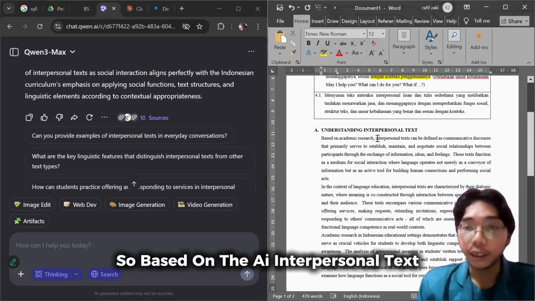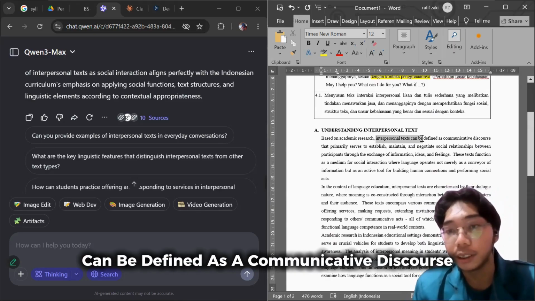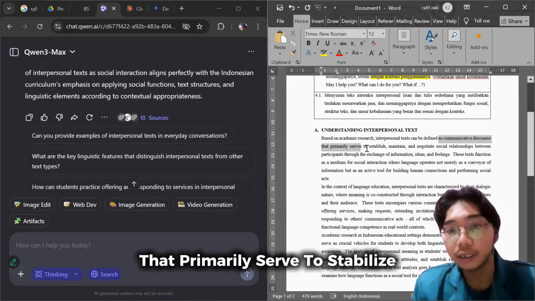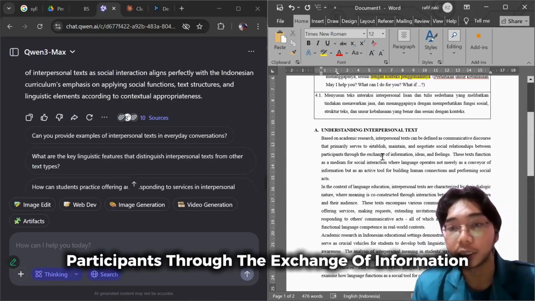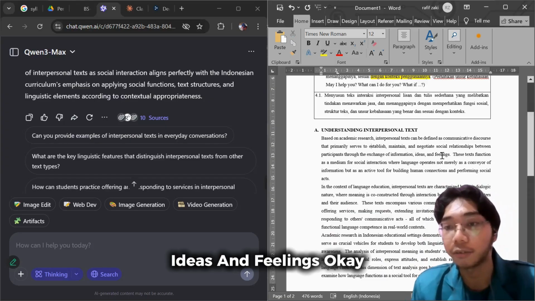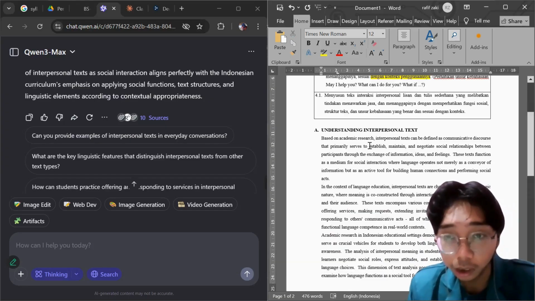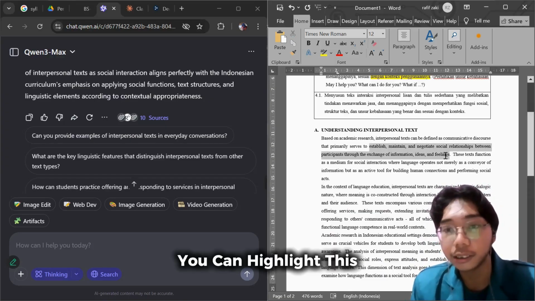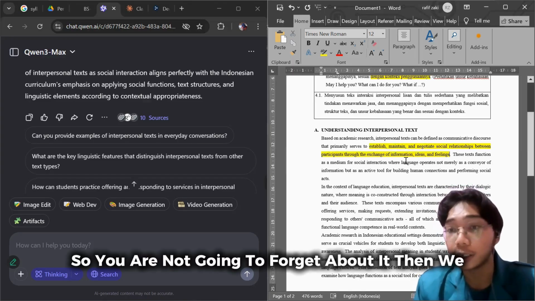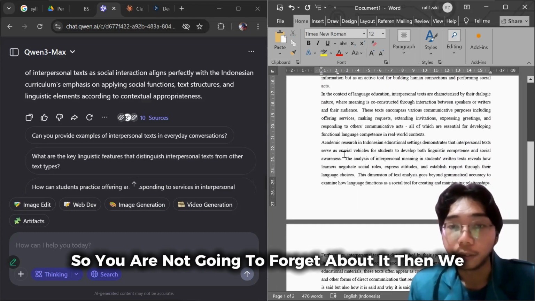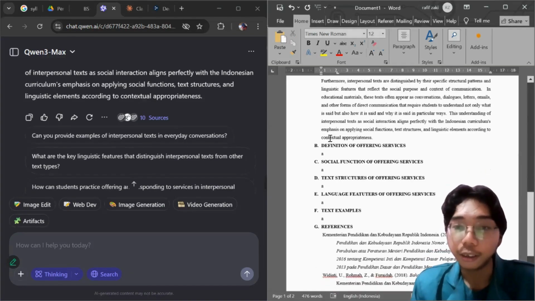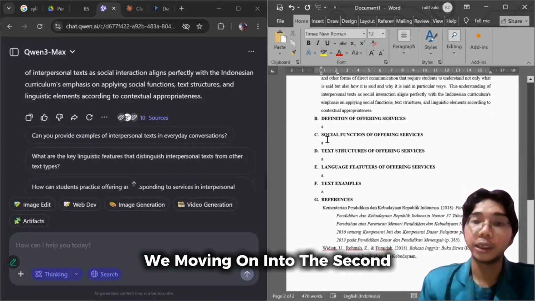So, based on the AI, interpersonal text can be defined as a communicative discourse that primarily serves to establish, maintain, and negotiate social relationships between participants through the exchange of information, ideas, and feelings. You can highlight this so you are not going to forget about it. Then we're moving on into the second.